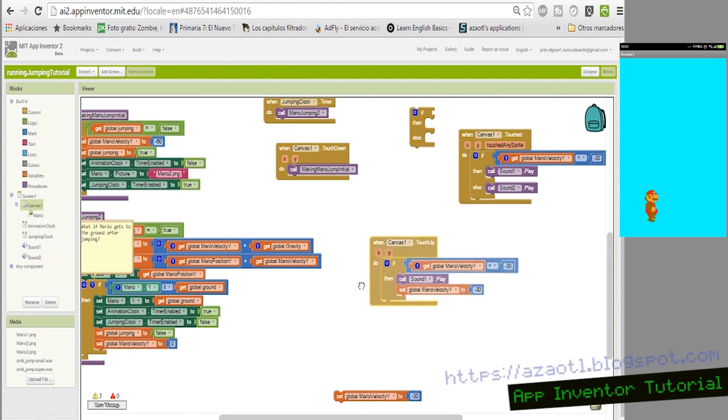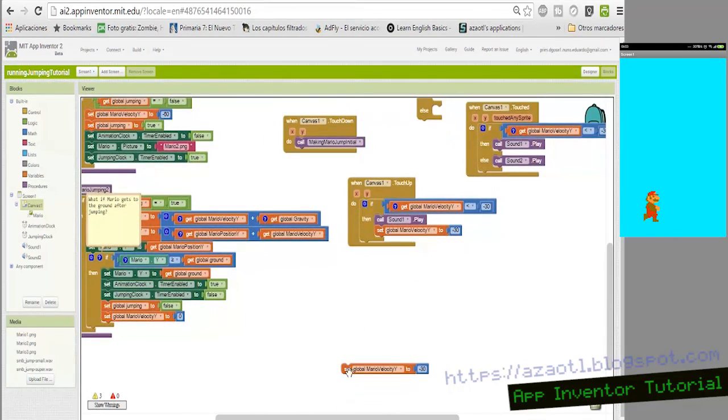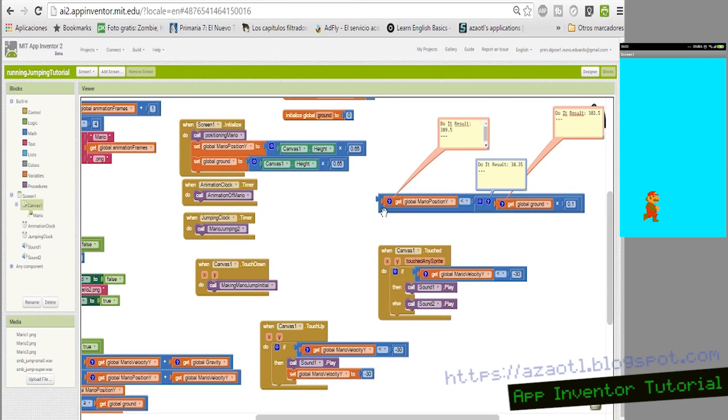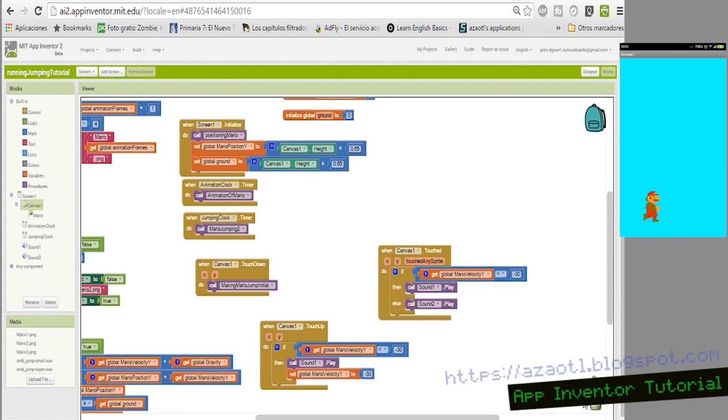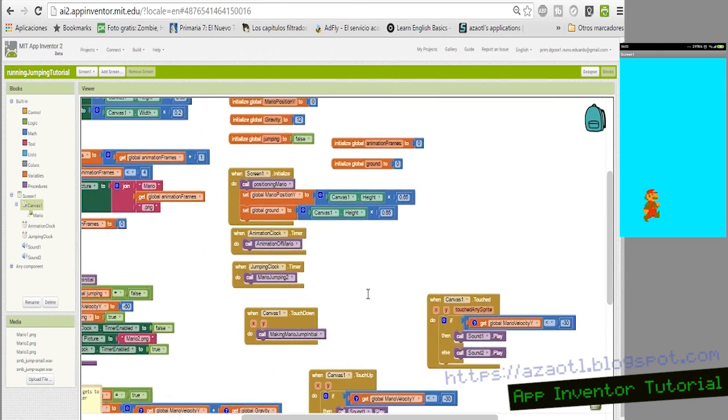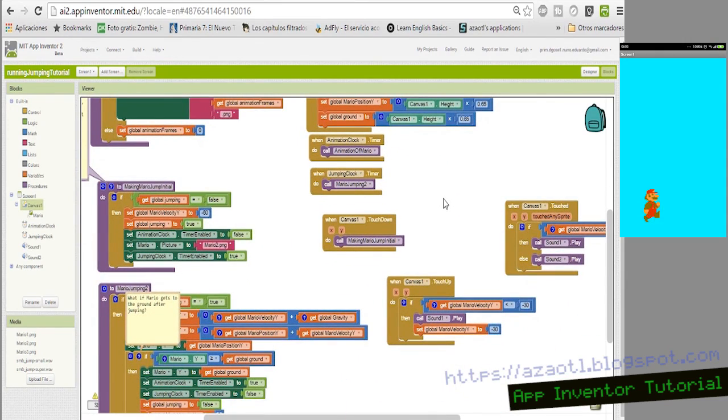That's it, guys. Sorry for taking too much with this thing. I hope you enjoyed this tutorial. And as I told you, that's the way you work with App Inventor. You need to test. Let's wait for this. Yes, I want to delete this. I hope you find this tutorial useful, and sorry for taking too much.